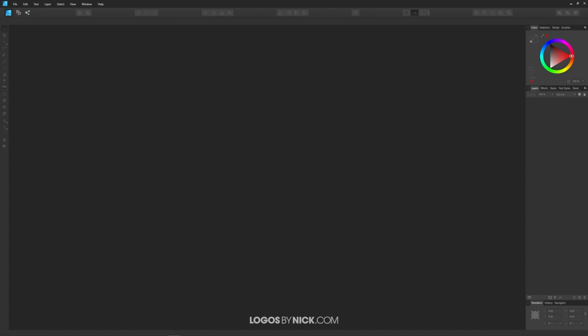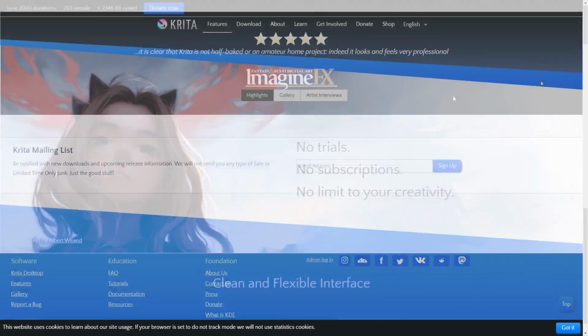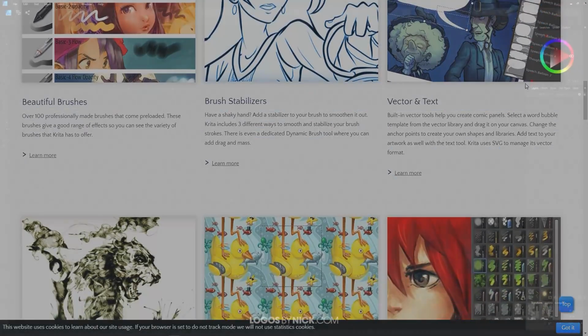If you're trying to convert a rasterized image, like a JPEG or a PNG file, then you'll need to use a raster-based software like Krita or some other web-based application. I'll have links to those in the description of the video if you need them.